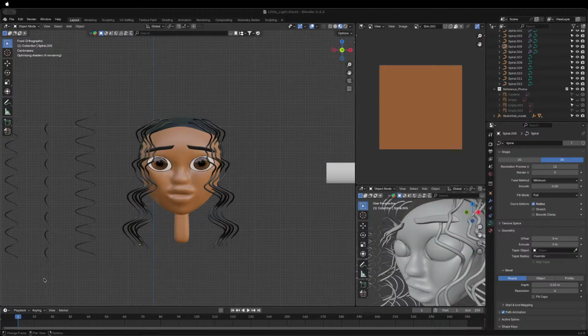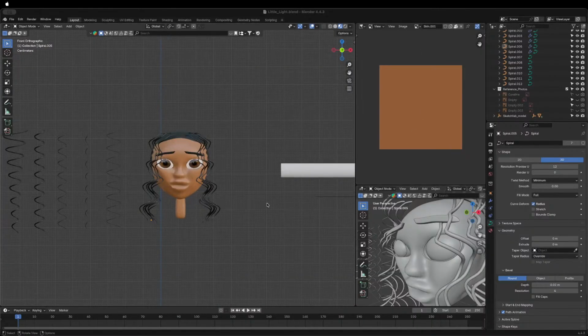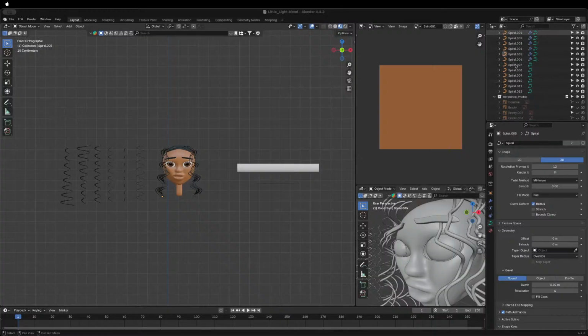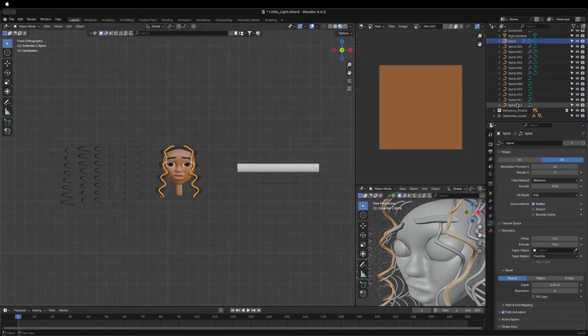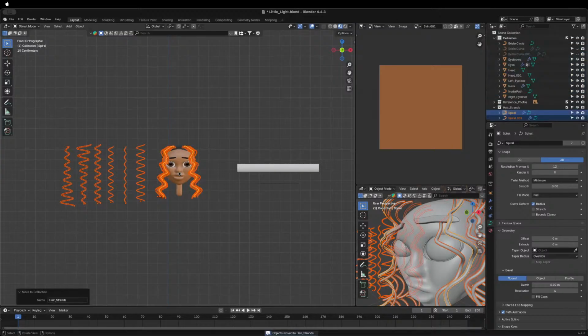Welcome back, day 3 of character modeling in Blender. I have been doing a little work ahead of today's stream. Couple things that I went ahead and did. I went ahead and labeled everything so that we can start organizing. I do need to put all of these spirals into a collection as well, and we'll make this hair strands.